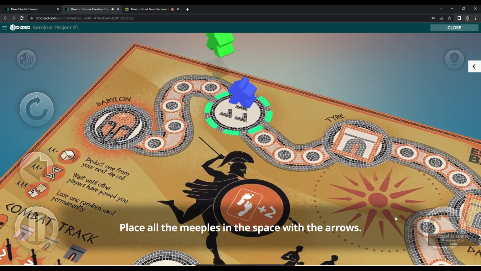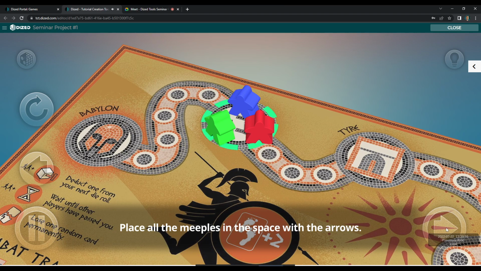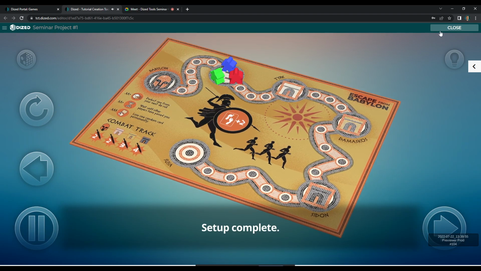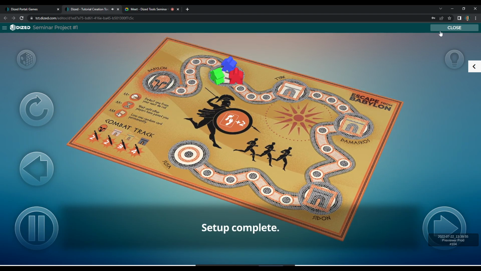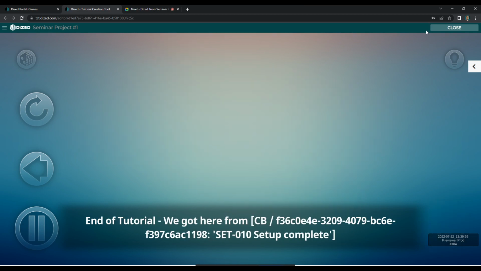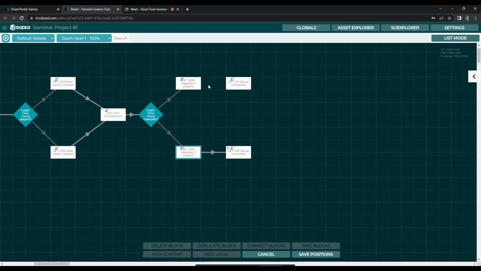Place all the meeples in the space with the arrows. Setup complete. And 3 second zoom, 2 second wait, and then it should continue to an empty step, which we don't actually have. There we go, and then we will connect these blocks as well, and it should do the exact same thing, but this time without the blue meeple.